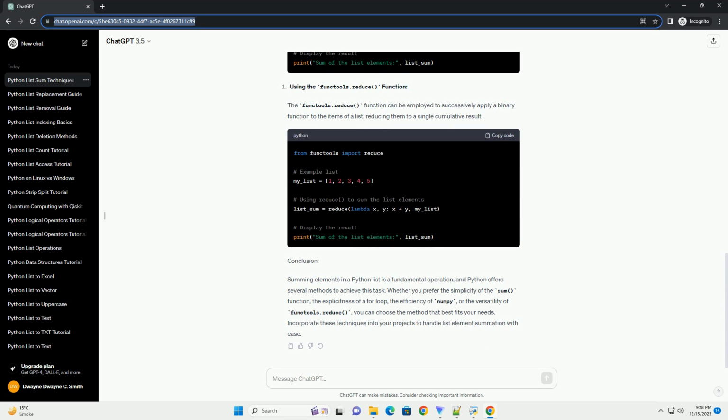Python offers multiple ways to calculate the sum of elements in a list. The method you choose may depend on factors like readability, simplicity, or specific requirements of your code. Feel free to experiment with these methods and choose the one that best fits your needs.